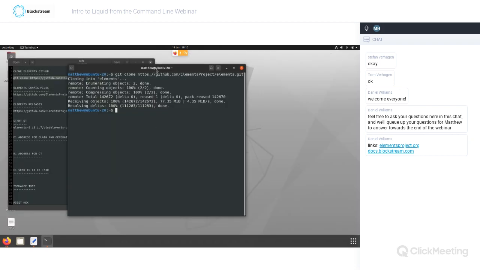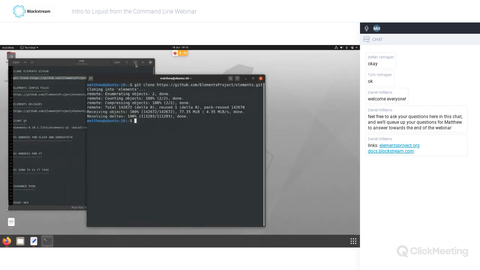Right, so that should have finished downloading in the background, which it has. So what we now need to do is make 2 data directories, one for each node instance. So basically we can have 2 different Elements daemons running on the same machine. They'll just store their blockchain data, mempool data and config files in different directories. So we will make Elements directory 1 and Elements directory 2.